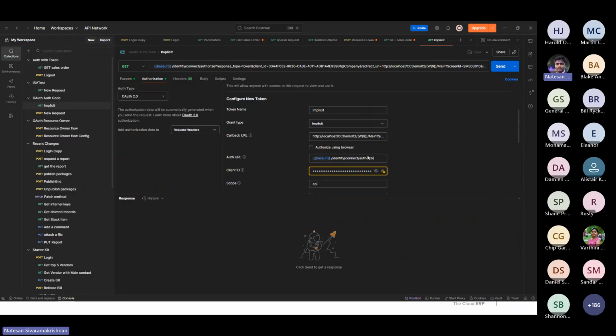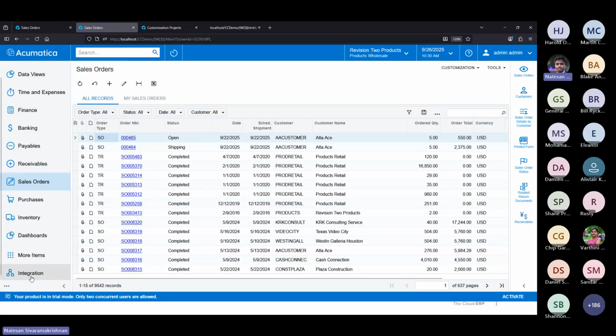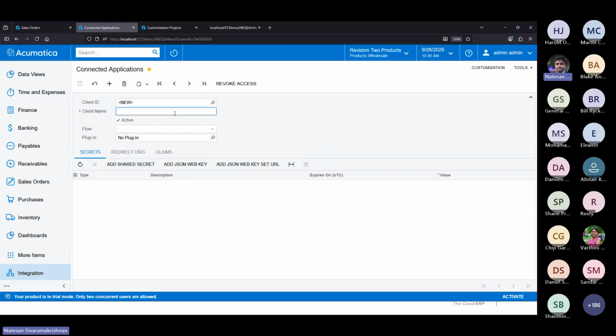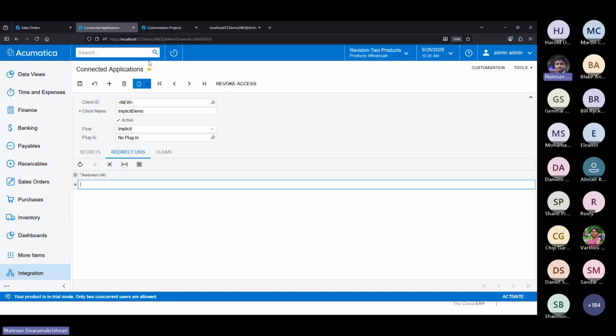To use the implicit method and authorization code method, we are going to connect to the URL identity connect authorize instead of token that we just saw in the resource owner password credentials. Again, for this flow, we need to do some basic setup in the connected application screen. So let us go back to the connected application and add another client. For example, if it is implicit demo, then we're going to select the implicit. We would not need shared keys, but we need to have a redirect URI.